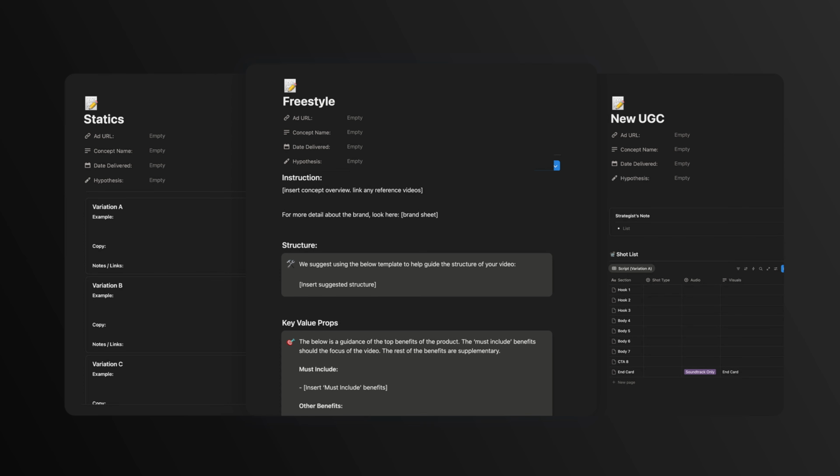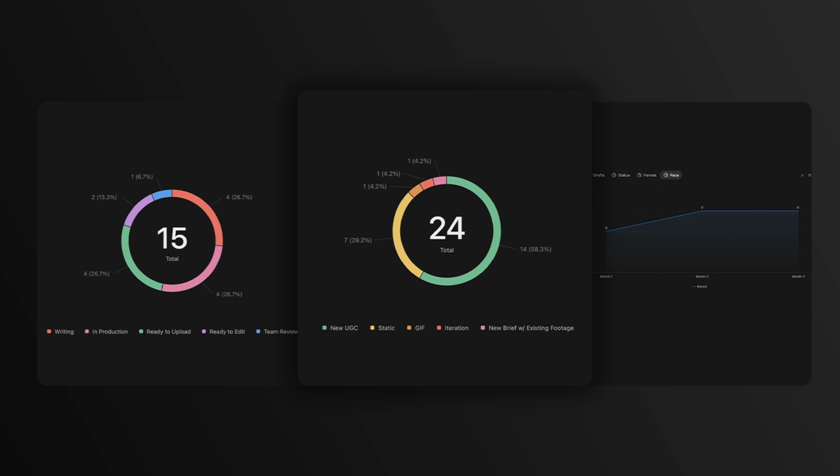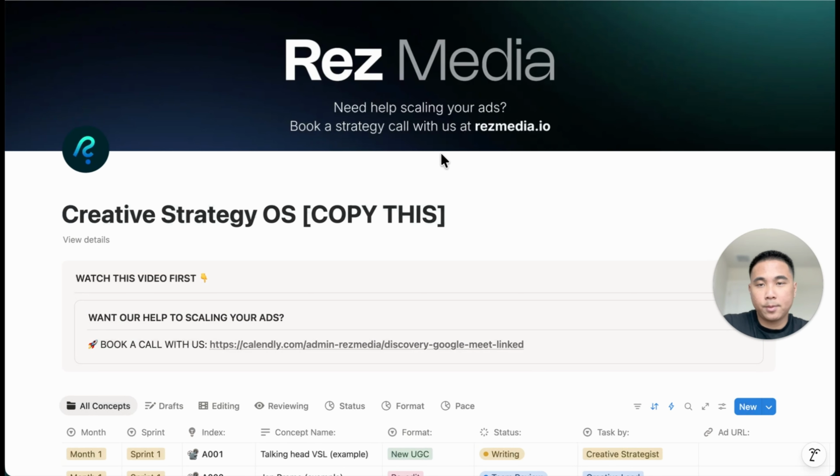It has all the briefs, automations, and fields that you need to execute a proper creative strategy. My friend actually thought that I was crazy for sharing this, but let's jump in and I'll show you how it works. All right, so once you have access to this, make sure that you duplicate it.